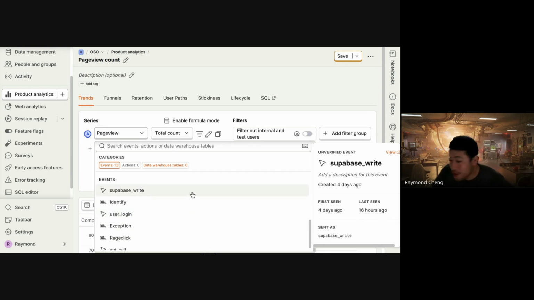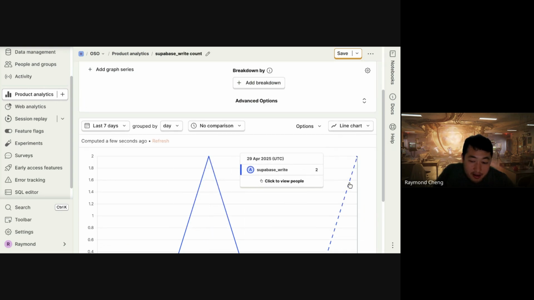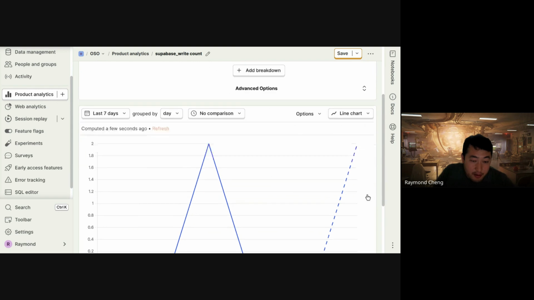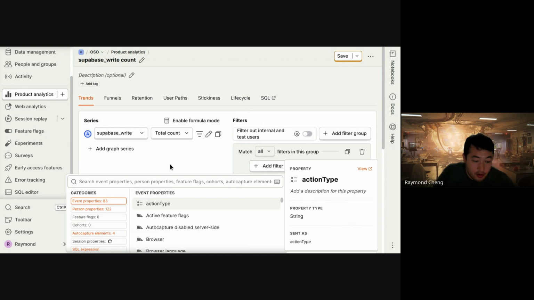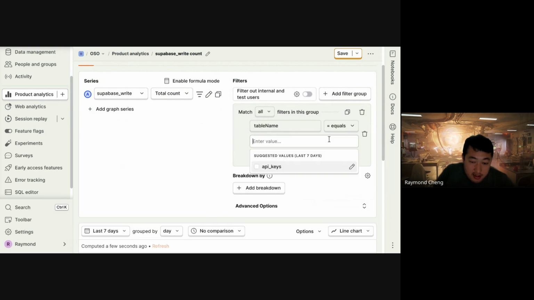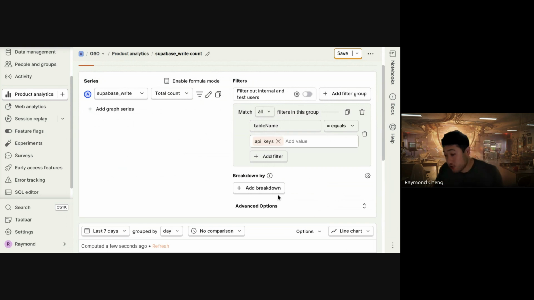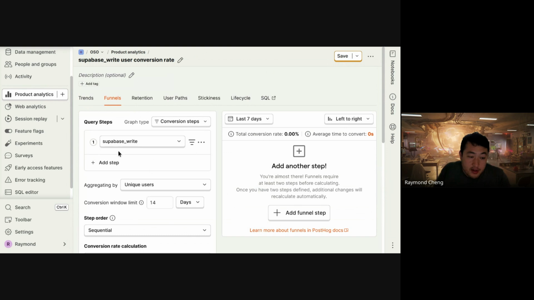So, okay, I'm going to do Supabase because it's the best instrumented right now, even though it's the least interesting. I can say I want to see how often people are writing, and I can graph how people are writing. I can add filters. In my Supabase write, there is metadata that tells me what table I'm writing to. So I can say the table name is API keys, and I only want to see writes to API keys. In the future, there might be other tables that we're writing to, and we can see the performance there. Same thing with funnels.